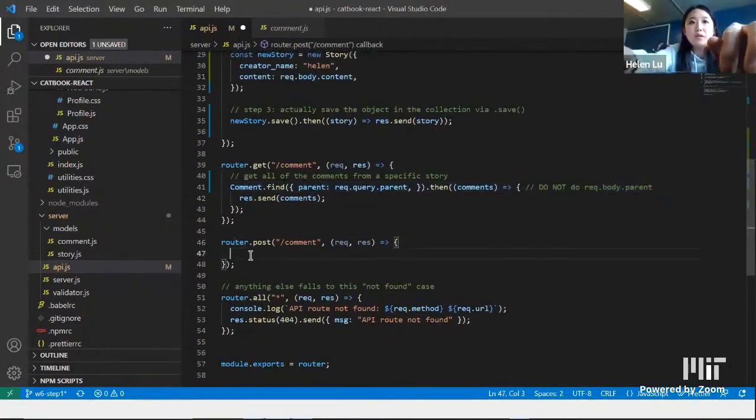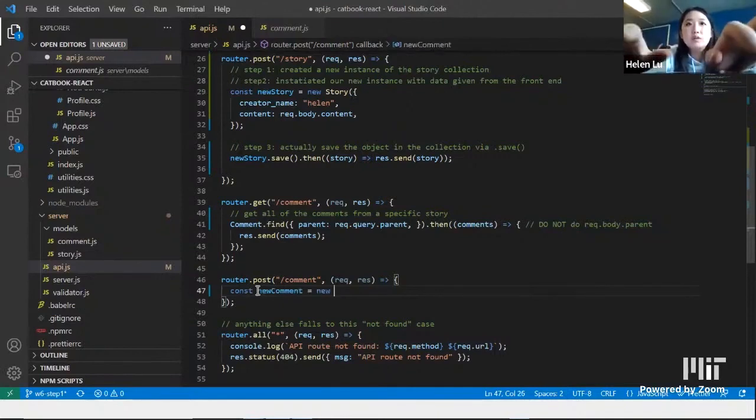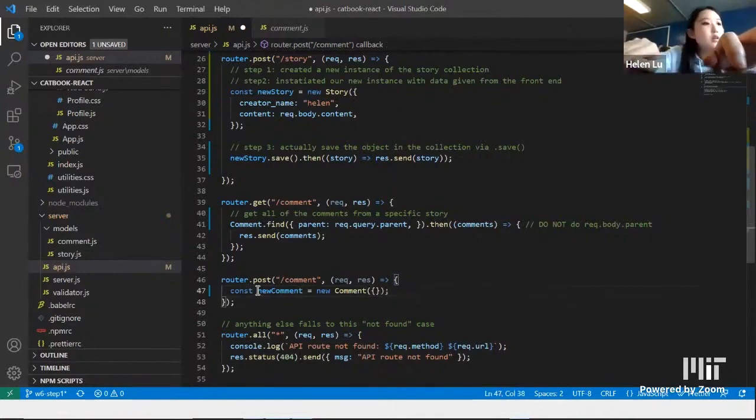And for the POST request part, again, we're just going to follow the same 3 steps up here. So first, we're going to create a new instance of the comments collection. So we do const newComment equals new Comment. Going a little bit faster because we're slightly low on time.